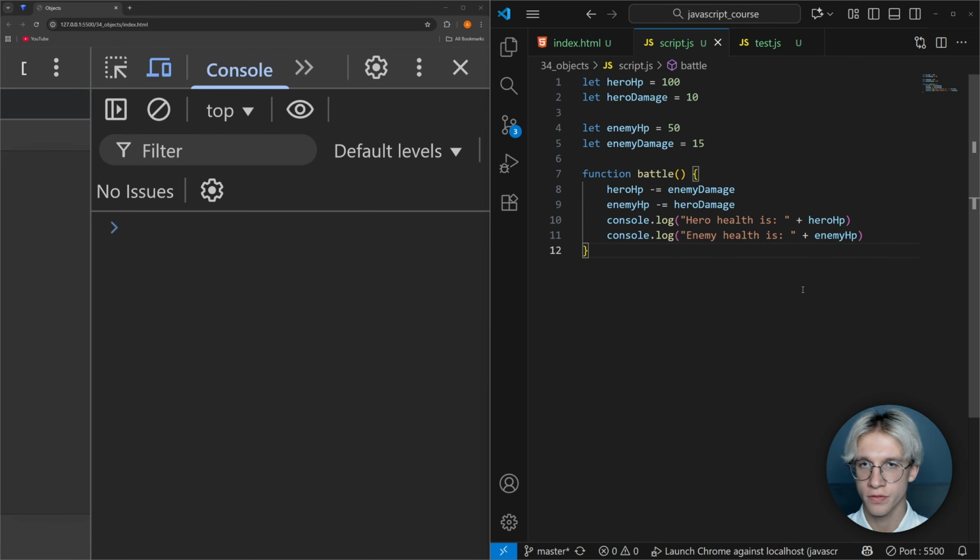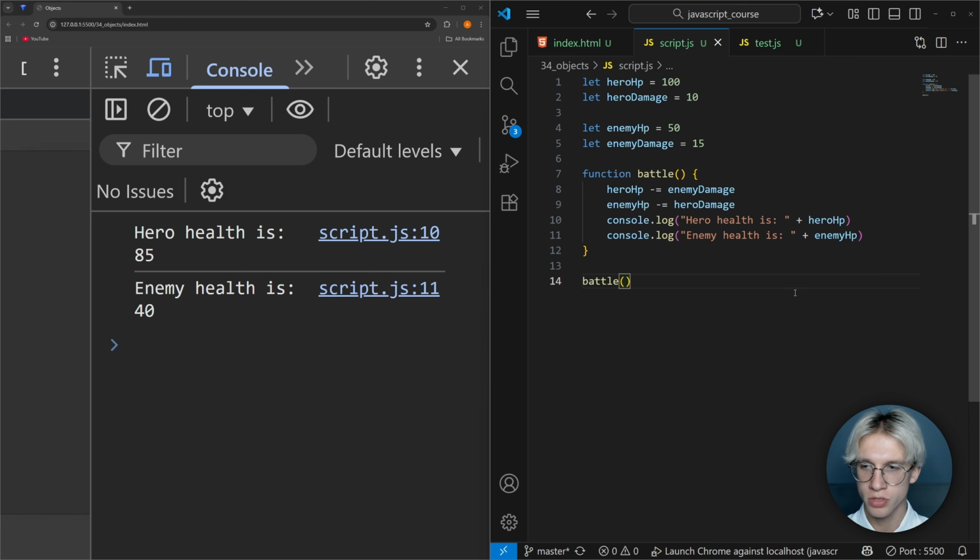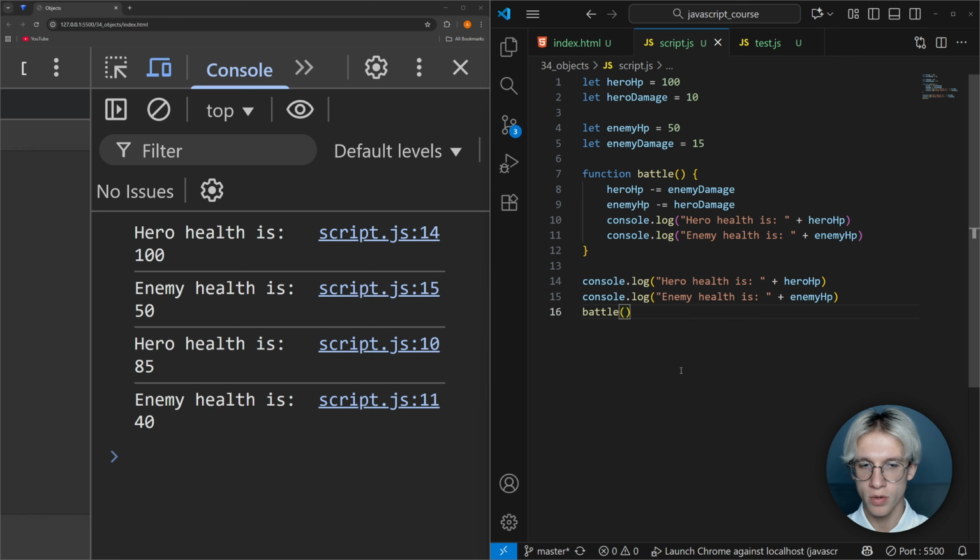And now let's call this function. Now we see the result of the battle in the console. So now we see the result before the battle. Hero health is 100, enemy health is 50, and then the result after the battle.